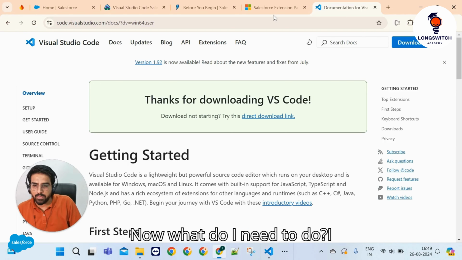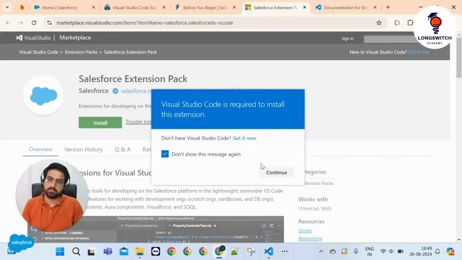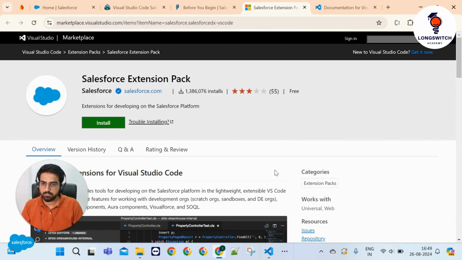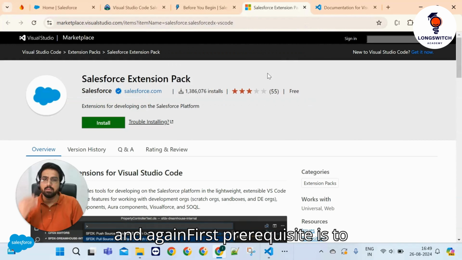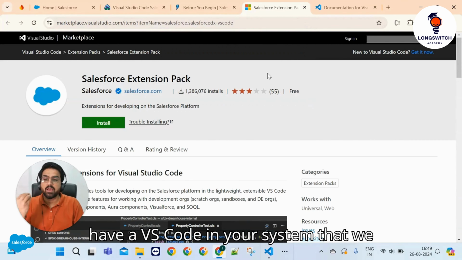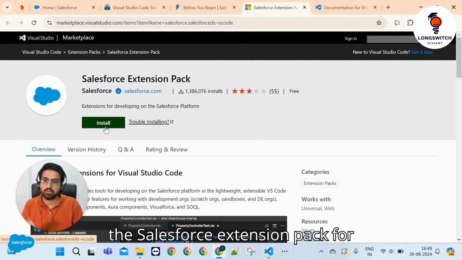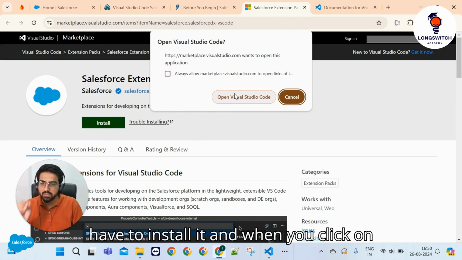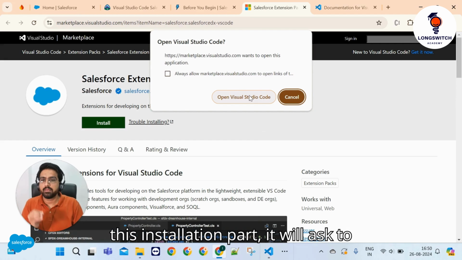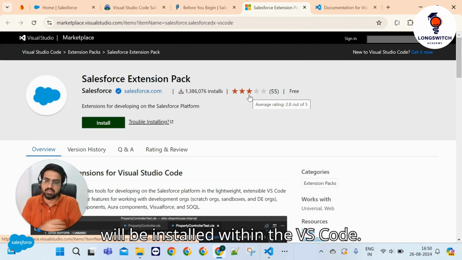Now what do I need to do? I need to download the extension. I'll click install. Again, the first prerequisite is to have VS Code in your system, which we already did. The second part is to get the Salesforce Extension Pack for developing for Salesforce. So you have to install it, and when you click on this installation part, it will ask to open VS Code because this extension will be installed within VS Code.